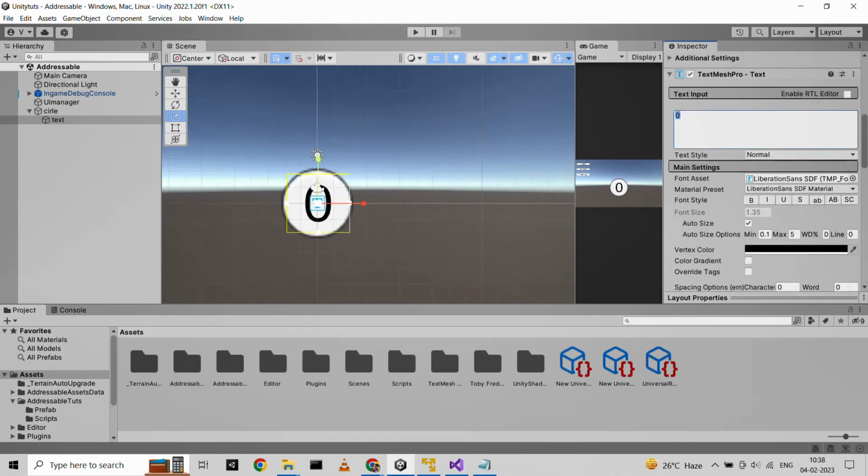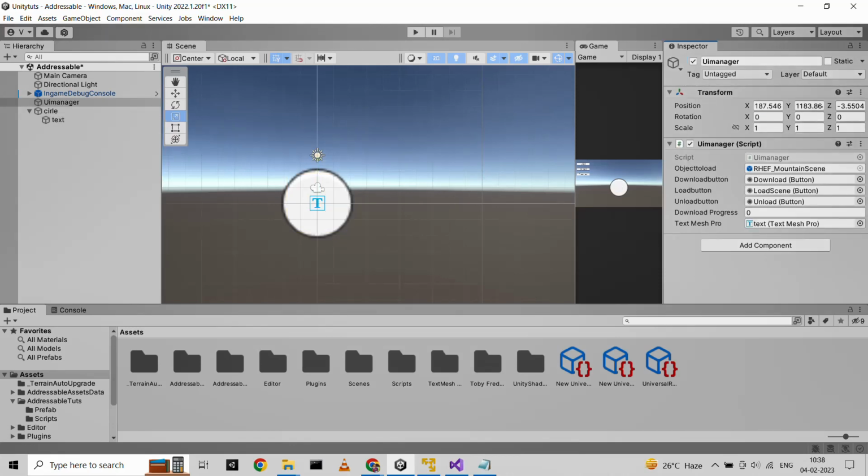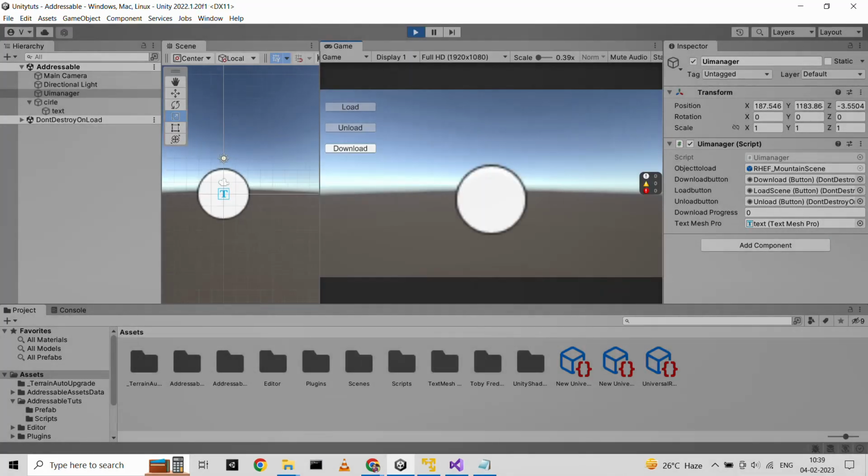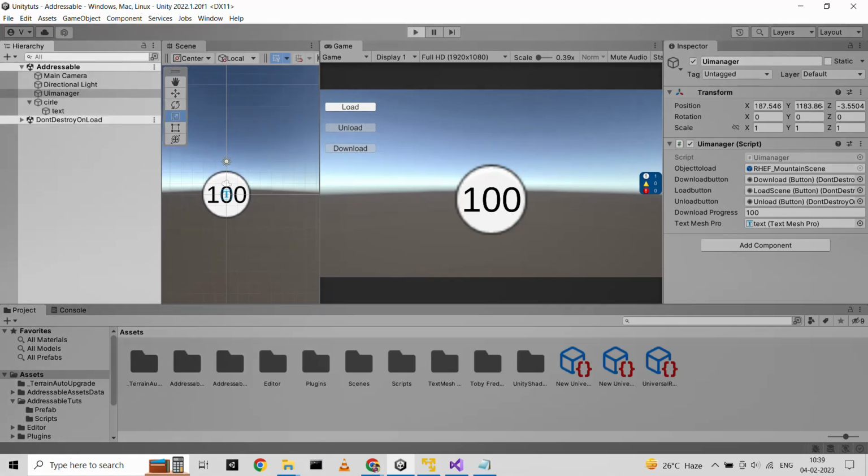Now create a circle in the hierarchy. In the child of the circle, add a game object, and add text as a component. Now assign the text variable in the inspector. Now click play, to check once whether all is working or not in the editor. When you click the download button, the download will finish quickly in the editor because I already downloaded it before.